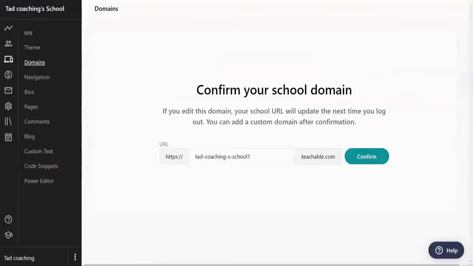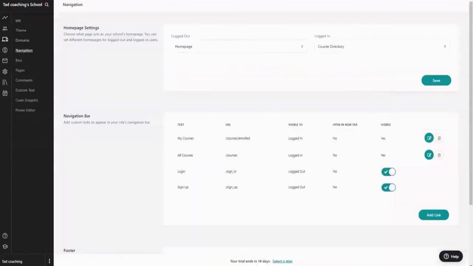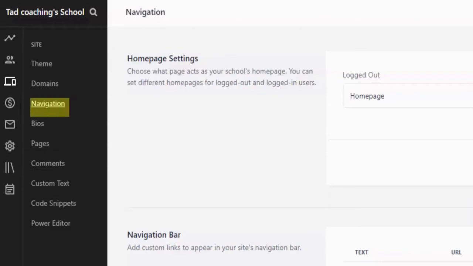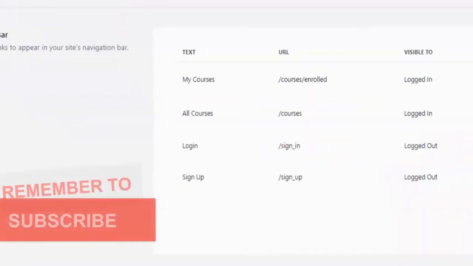On this page, you can change the domain to actually be your own domain, like tadcoaching.com. Okay, then you can customize your navigation bar and footer, arrange their order, or add new tabs and connect them to pages. I will come back to this.